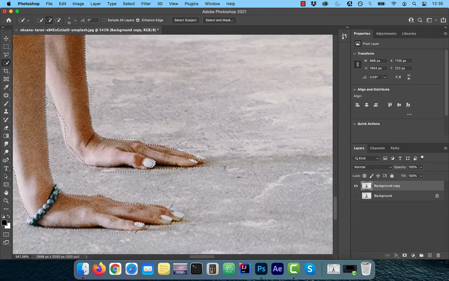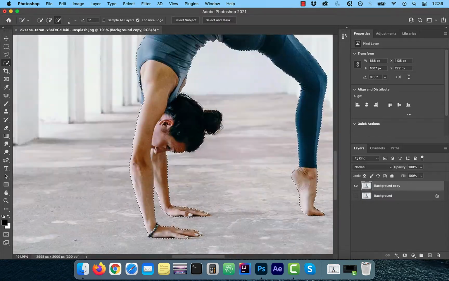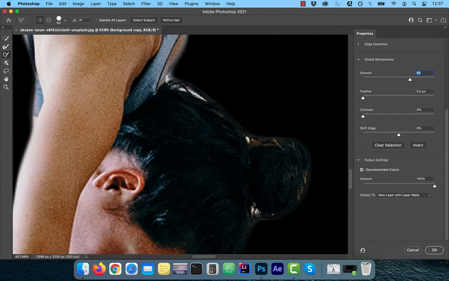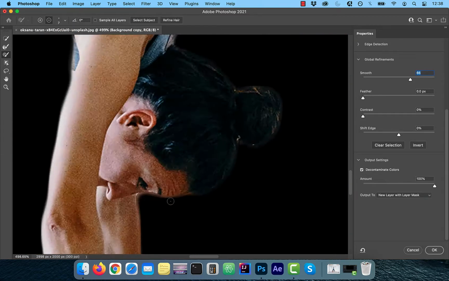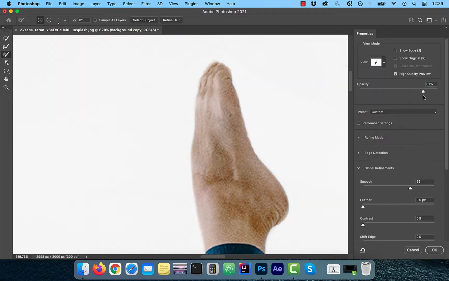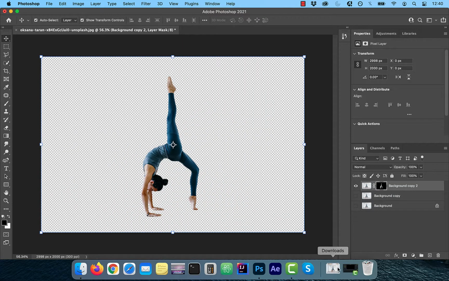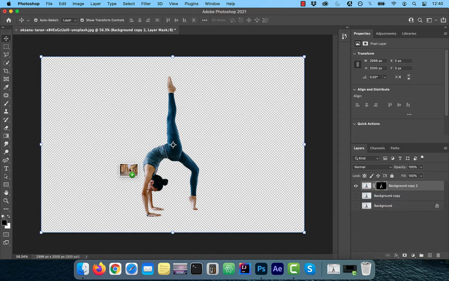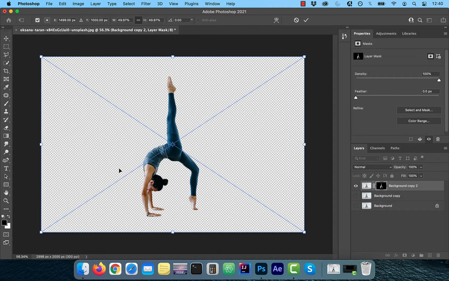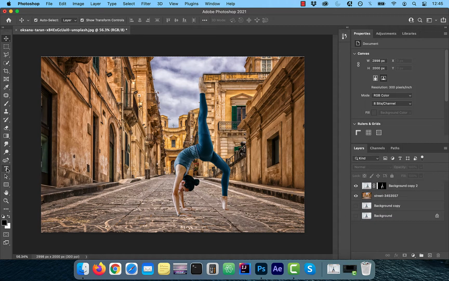To refine the selection further, click on Select and Mask. Don't forget to increase the smoothness of the selection under Global Refinements. Click OK when done. Now let's bring in our background image. I'm also going to move my models layer above the background image.